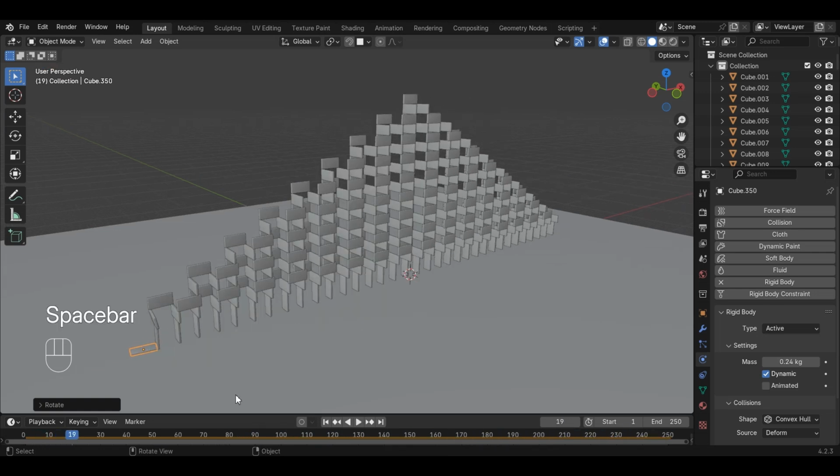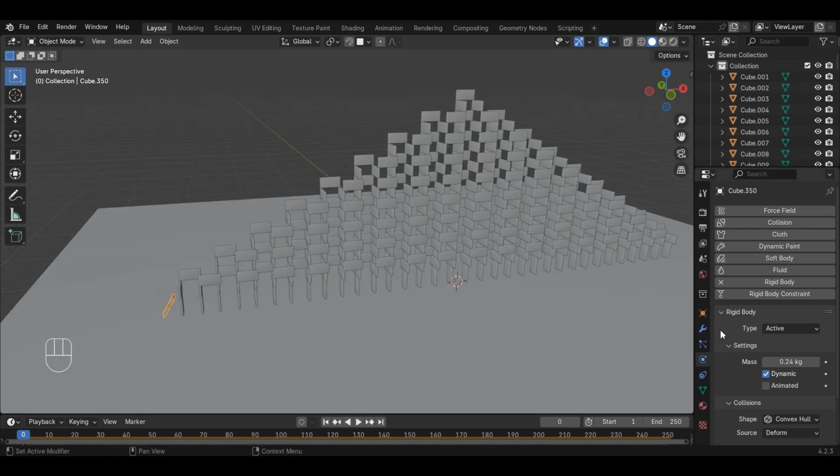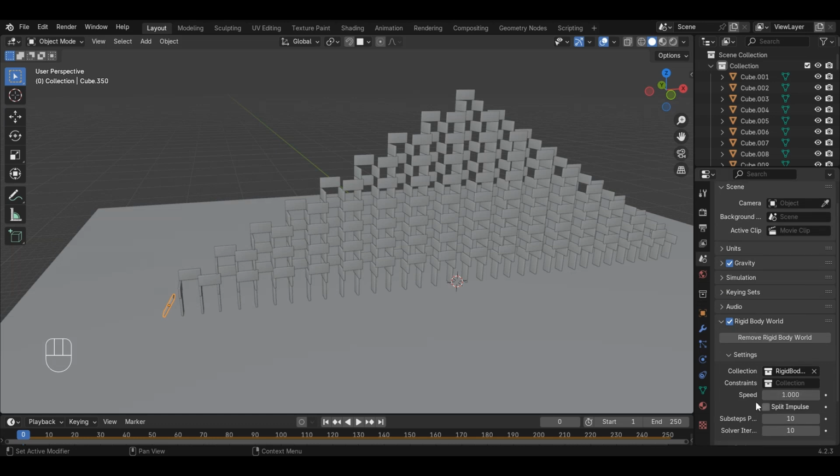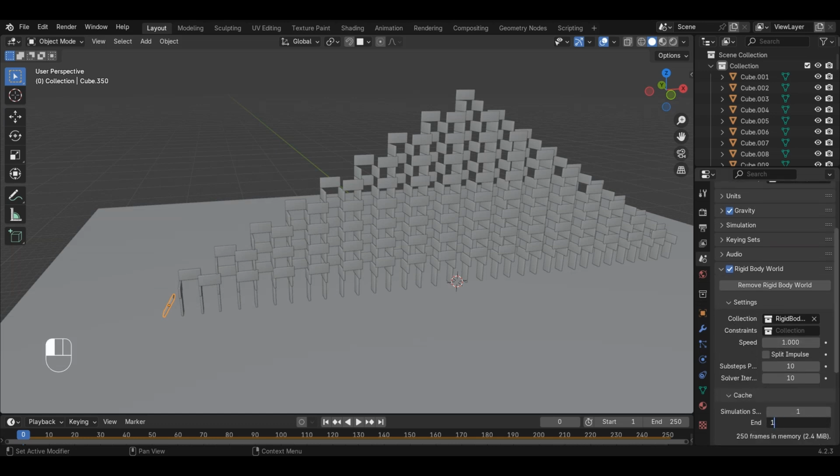The animation runs till 250 frames. This is because the animation limit in the Timeline and Rigid Body Cache is 250 frames. To go beyond this, we need to change it. Change the cache limit by going to Scene Properties, Rigid Body World, and Cache. Similarly, change the end limit of the timeline.